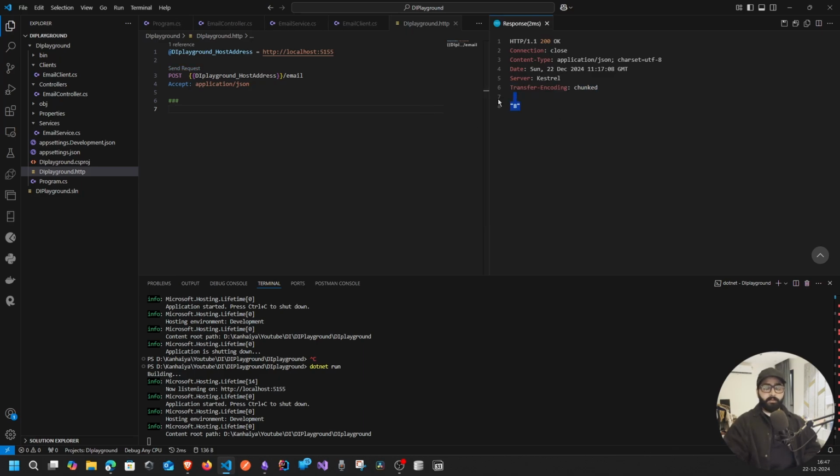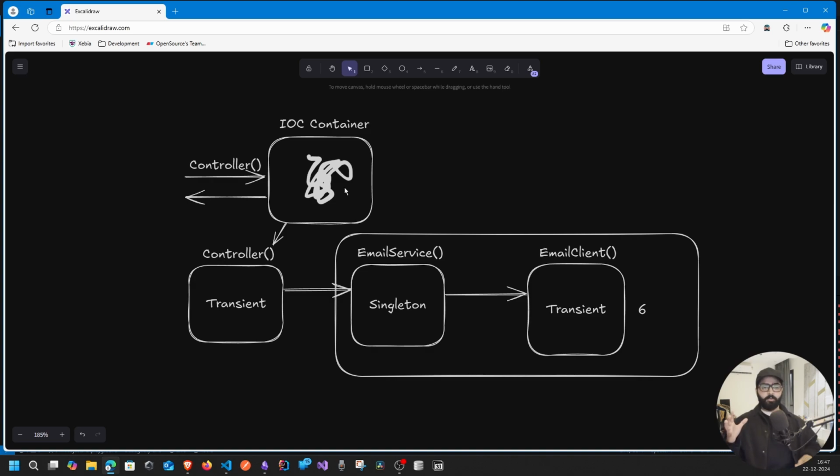So this is going very long, and we'll cover scope in the next video. I hope you get some idea of how the IOC container or DI container manages these dependencies behind the scenes, and that this whole process is abstracted from you. You don't see how it works, but it is good to have this abstract knowledge of what is happening behind the scenes.